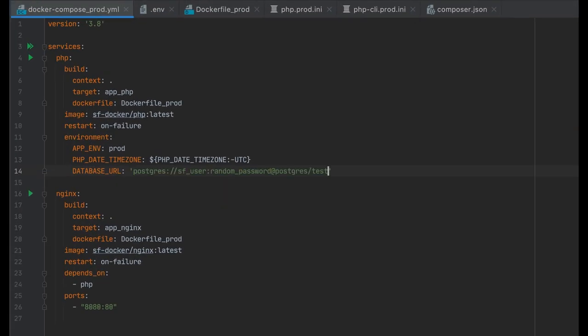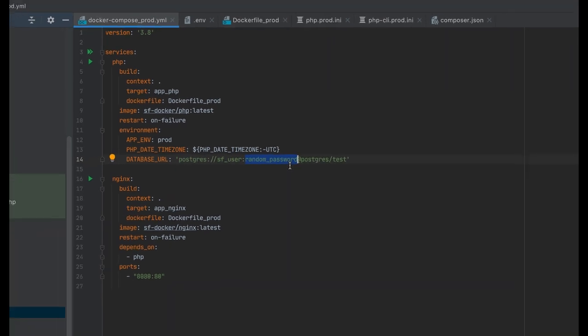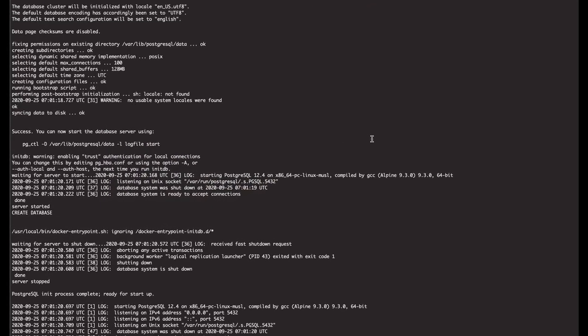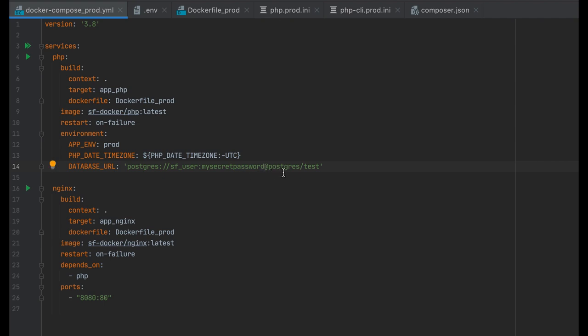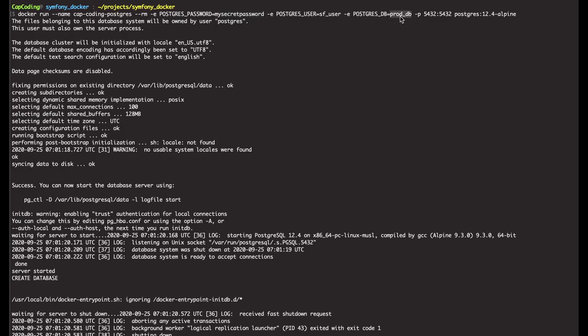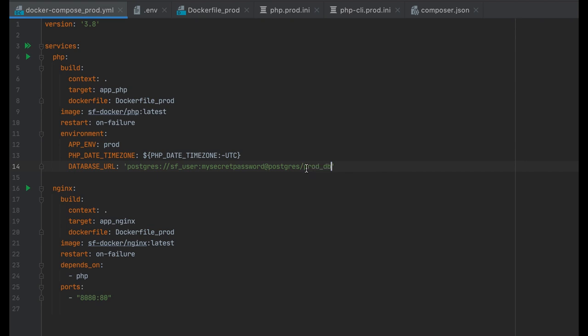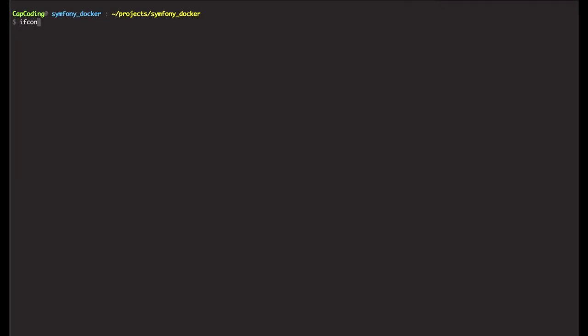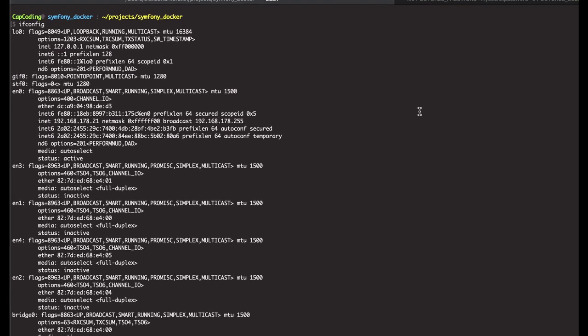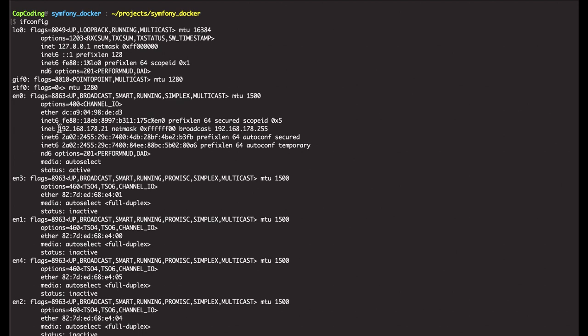We should use production credentials. As host, we should specify the IP address where our database is located. As my database is run on the same machine, I can use the utility ifconfig to get the correct IP address. In my case, the local IP address is in block en0.